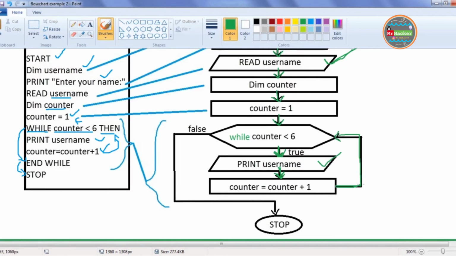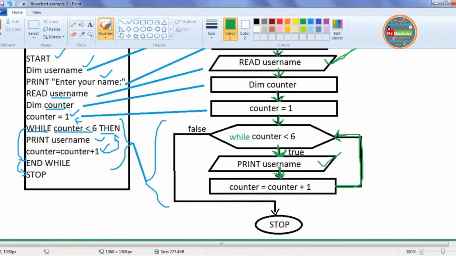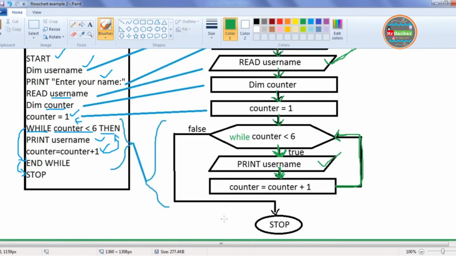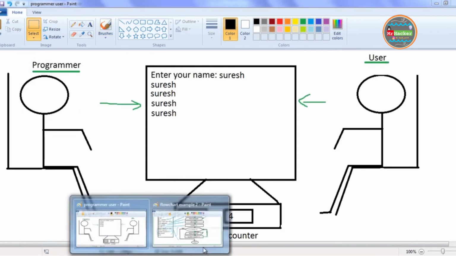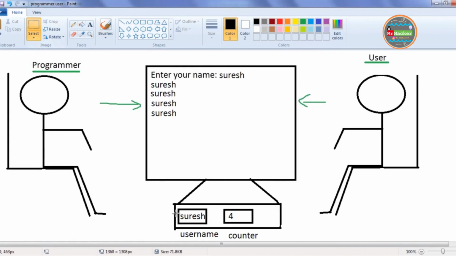Then again control goes back and checks while counter is less than 6. Of course, 3 is less than 6 is true. Once again the username will be displayed on the computer screen. Then the control moves to the next instruction, counter equal to counter plus 1, so counter becomes 4. Then again control goes back: counter is 4, and 4 is less than 6 is true. Once again the username is displayed, then counter equal to counter plus 1, and this time counter becomes 5.